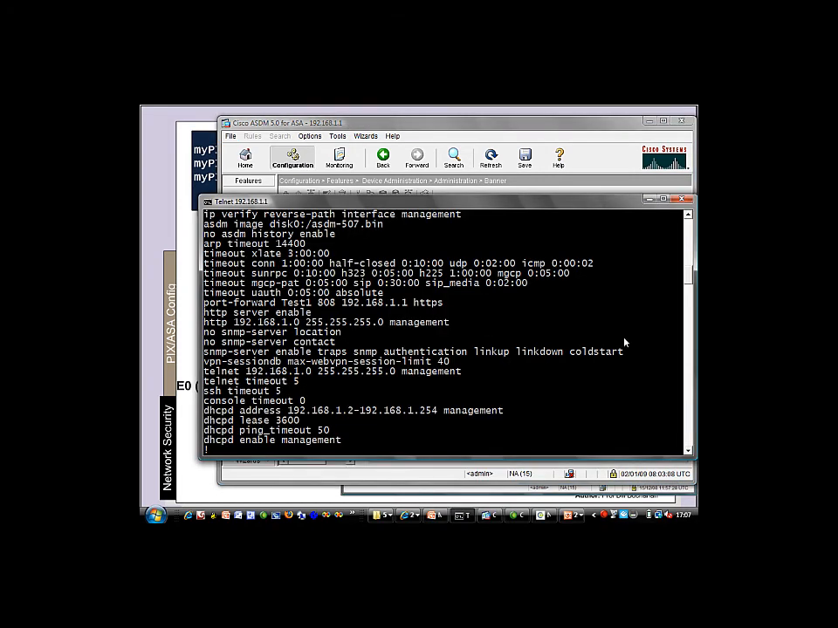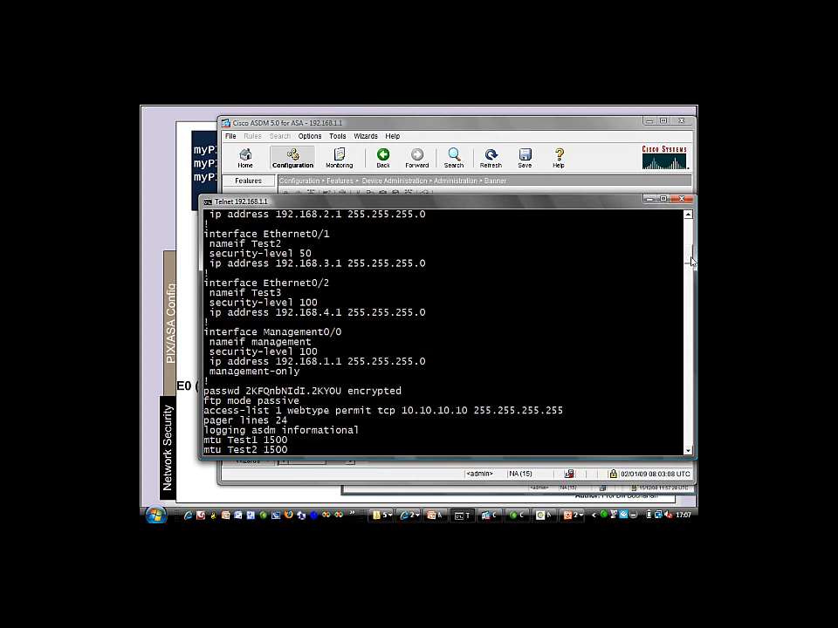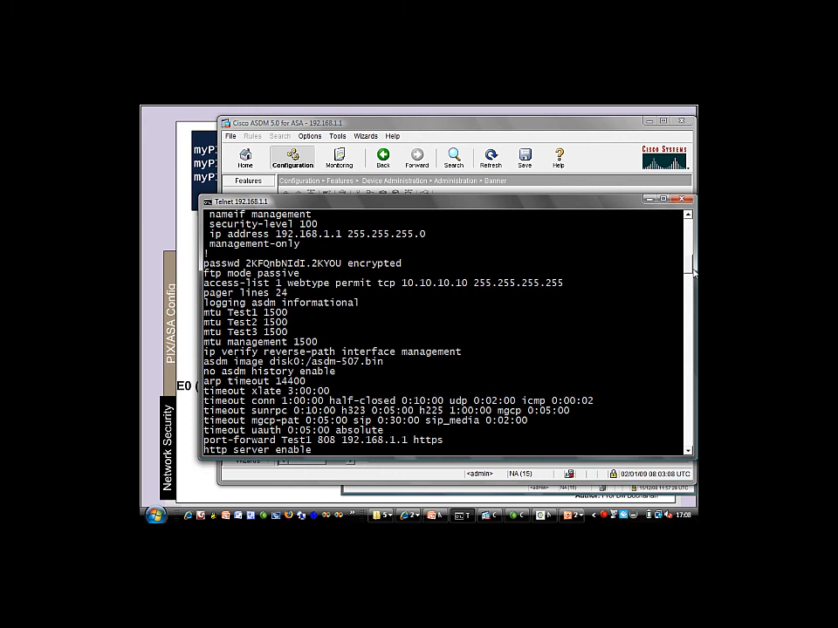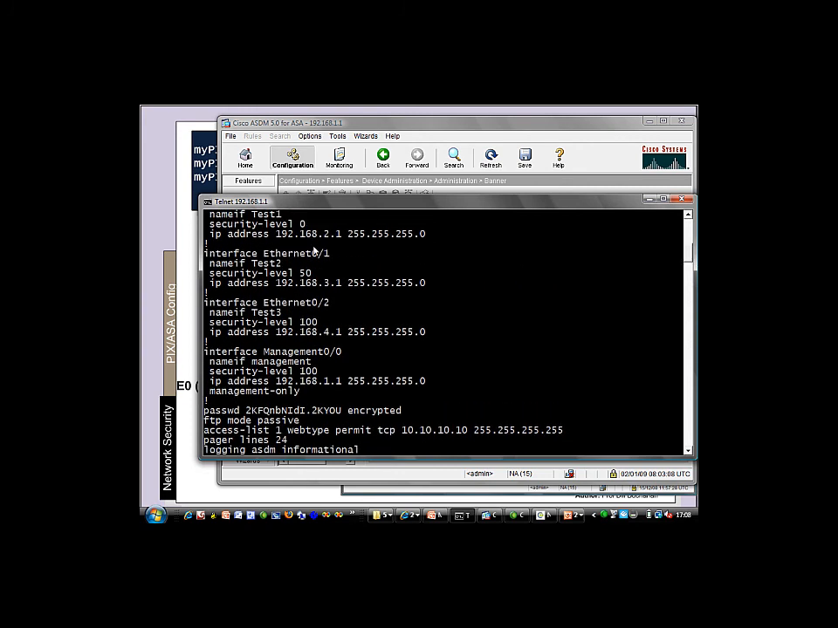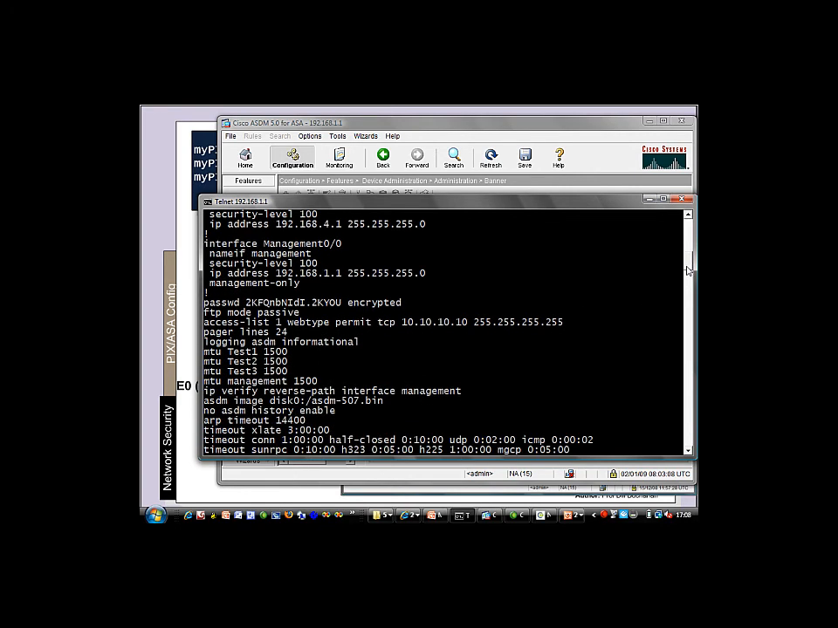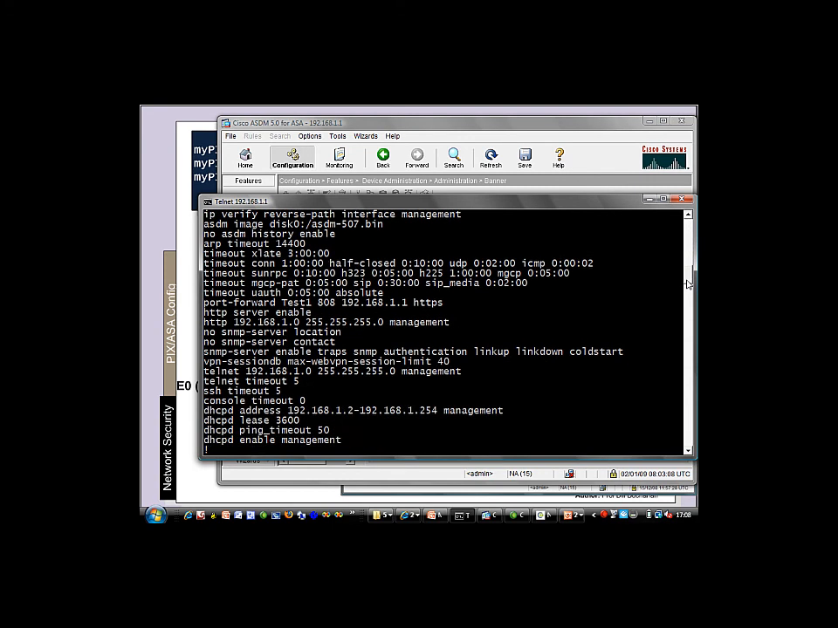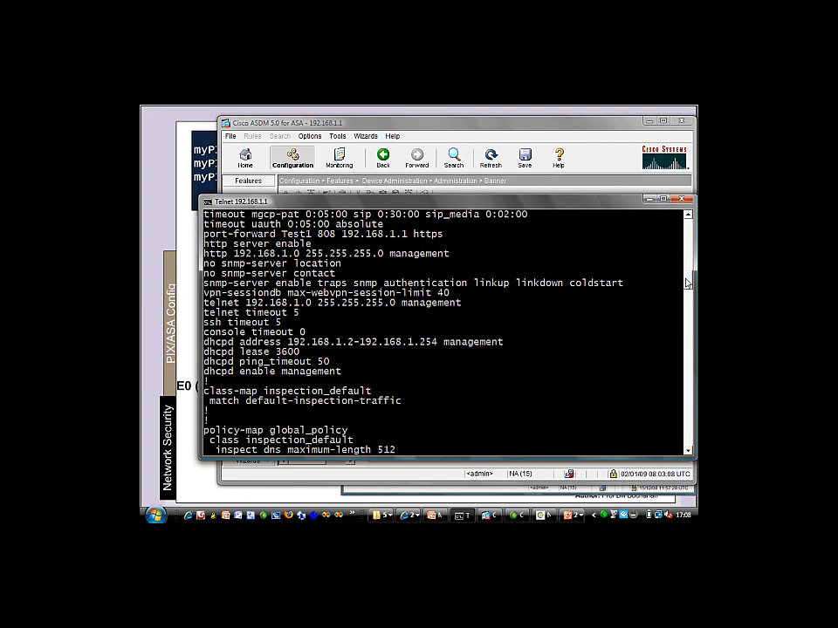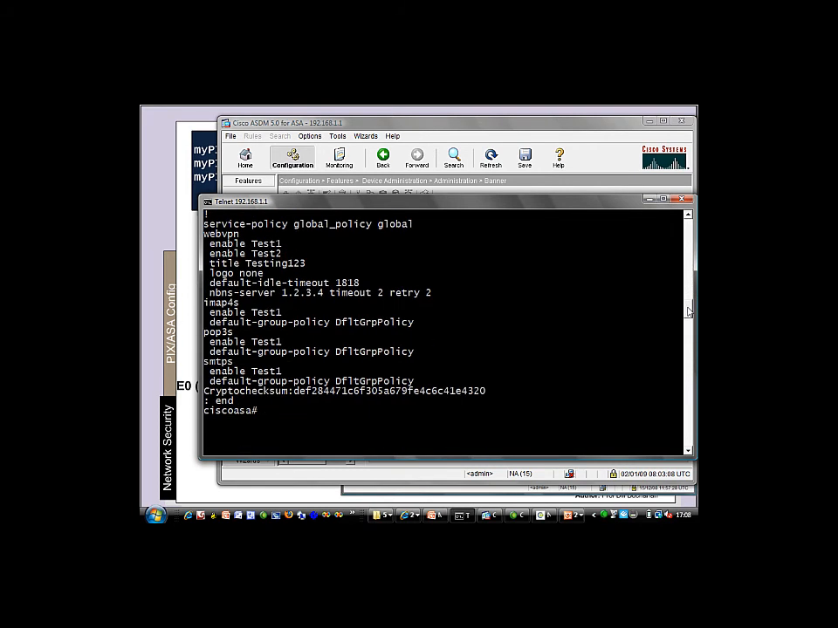We can also go to our device at any time and have a look at the actual configuration. So we can see in this case the interfaces have been defined, security level 50, 100 and 0 here. And then we can see that we have a web server enabled. We allow Telnet, SSH and so on.